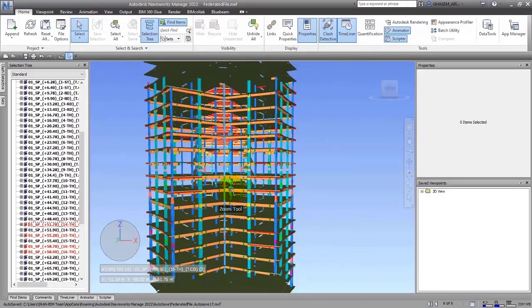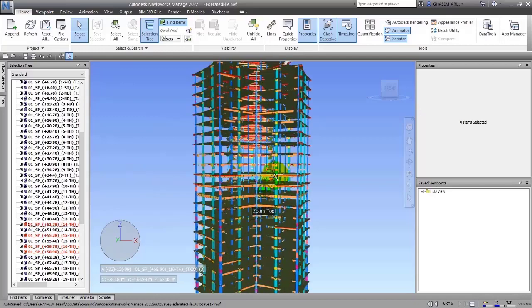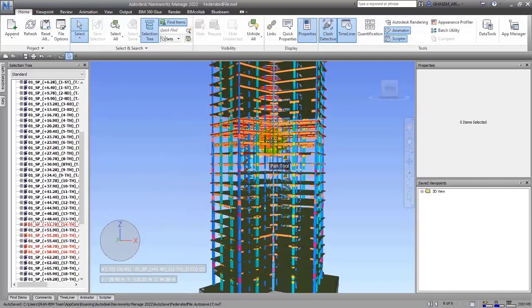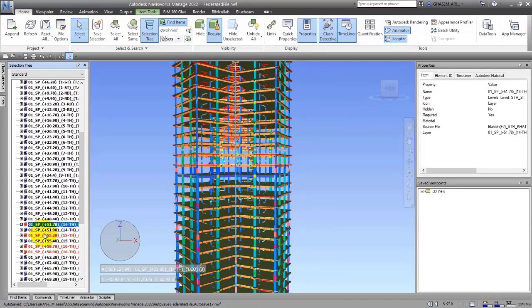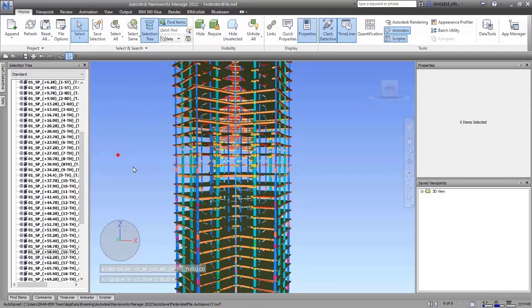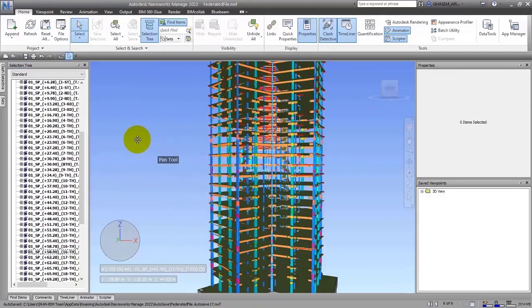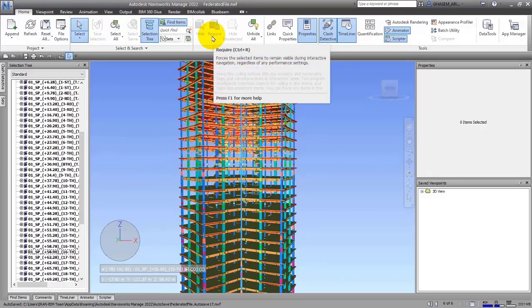Let me zoom out, and as you can see, you can see those floors and stories that you selected before, and I think this is really nice. And here I can select them again and unselect the require option, and then when you move it, all of the items are hidden. So one of the most important parts is require, and the shortcut is Control+R.